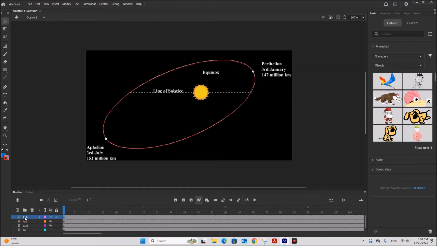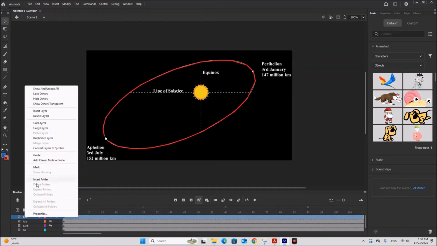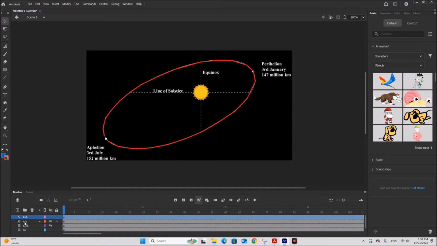Now this path should be set as a guide so that the objects can move around this path. So right click the path layer, set it as guide. Now drag the axis and Earth below the path layer so that these objects will move around this path. Now let's animate the Earth layer. Lock the axis. Unhide.